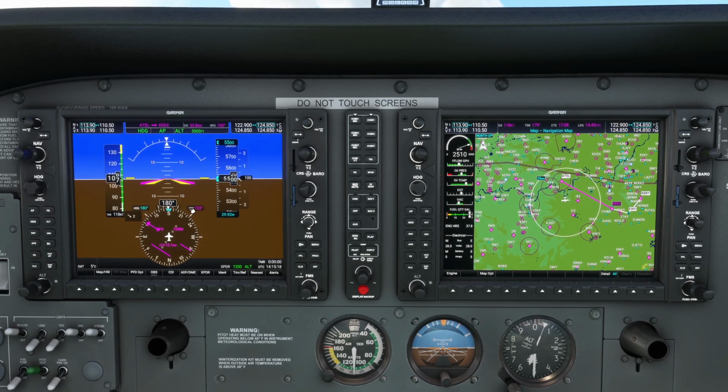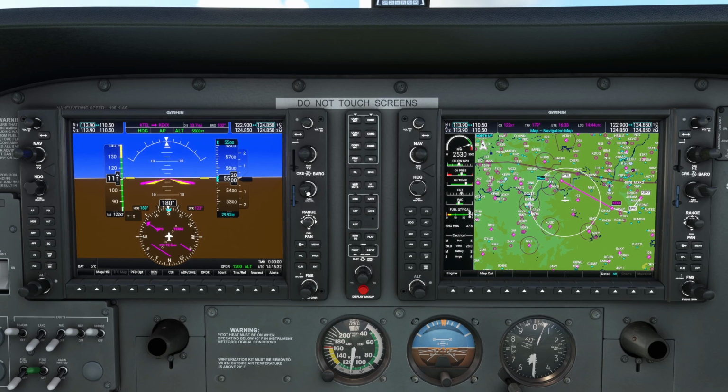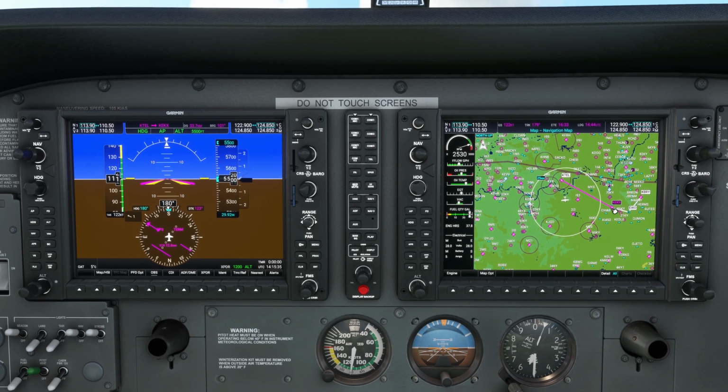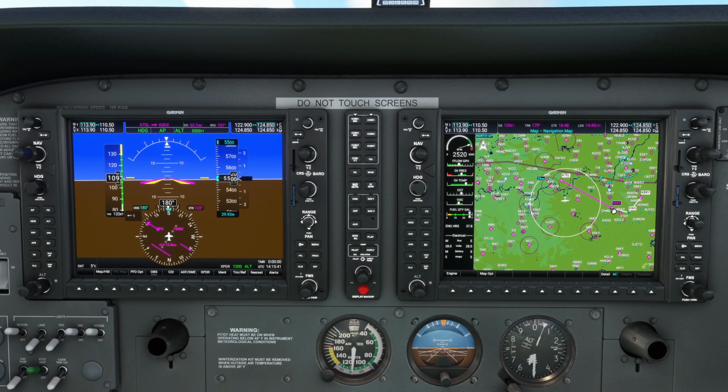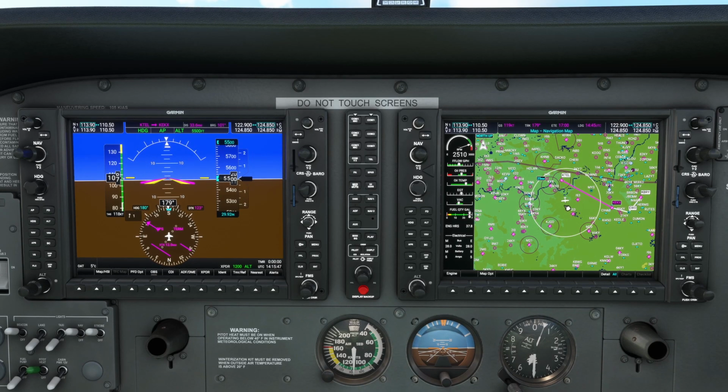Right now, again, the course on the CDI is controlled by the GPS. It's saying you need to fly a desired track of 123 to get between Tell City and Elizabethtown right now. And if I move the course knob, it doesn't do anything at all. So I want to intercept and track the 270 degree bearing from Elizabethtown Airport. We could also think of that as the 270 degree radial from that point if it were a VOR.